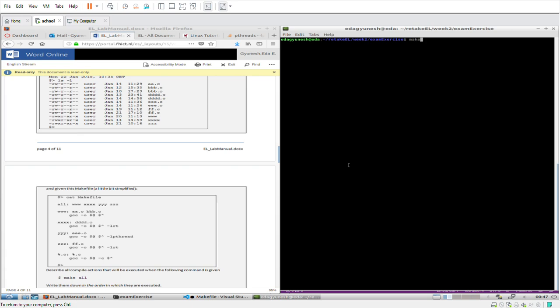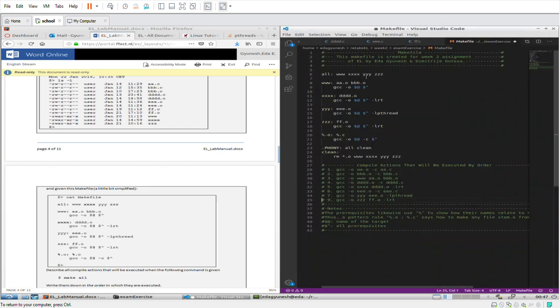So if I do make all, this is what is going to happen. Let me go over it step by step. When I execute make all, it first goes to www, and here you see gcc -o, this is the target name, www, and all the dependencies, aa.o and bbb.o in this case.